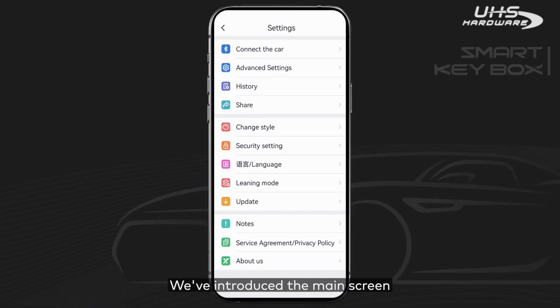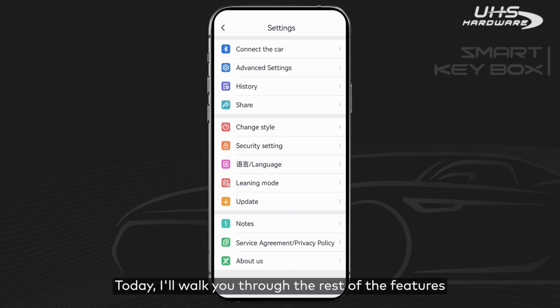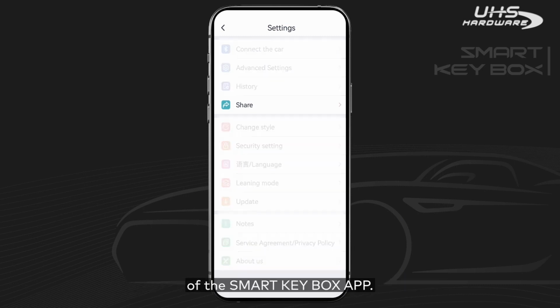We've introduced the main screen and advanced settings in the last video. Today, I will walk you through the rest of the features of the SmartKey Box app.